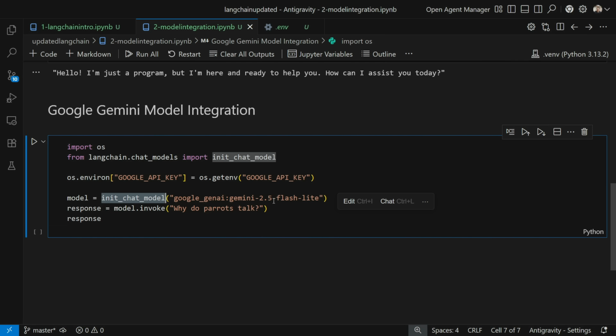But to specify this Google Gemini model, we just have to write google_genai colon whatever model name you are specifically using from Google Gemini. There may be different models. So I will use google_genai:gemini-2.5-flash-lite. That will be model. And I've just written model.invoke.